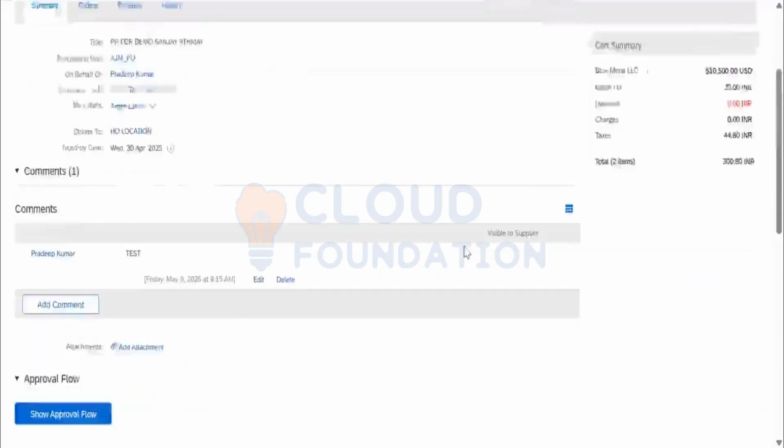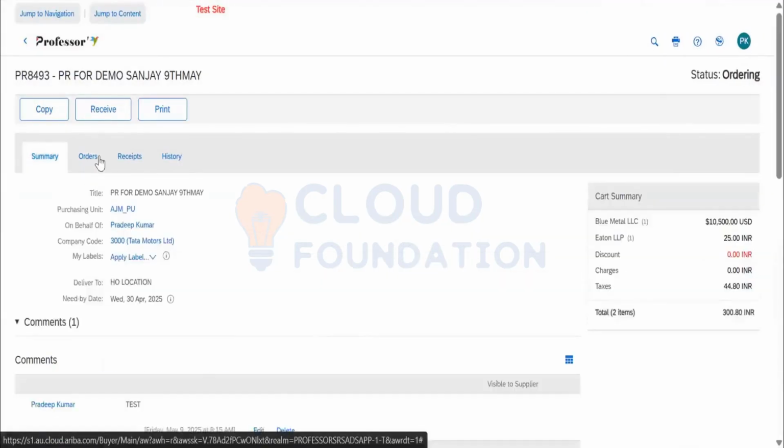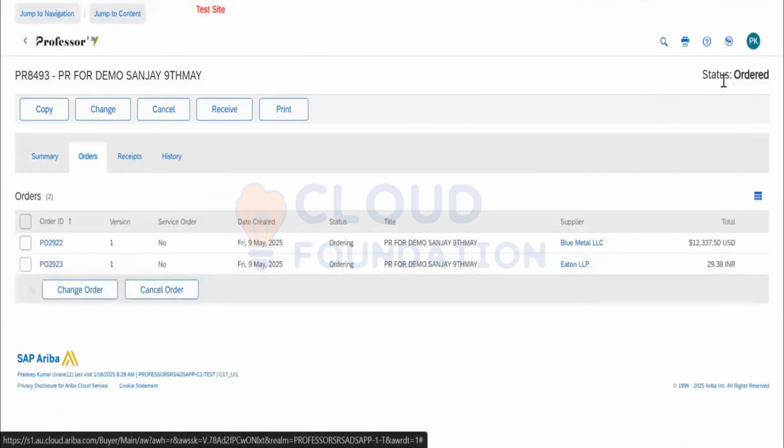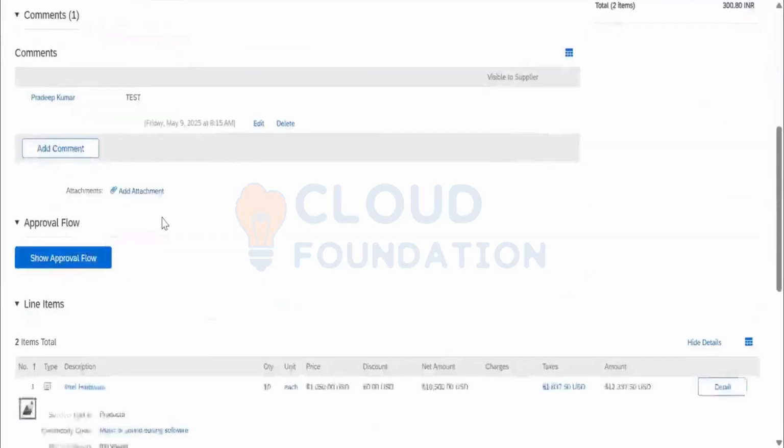Now what will happen? My requisition is approved. Now you can see the status. Ordering is the next status. Once orders are successfully placed, I should be seeing the ordered status of my purchase requisition. Once I start receiving, I should be seeing received or receiving. This is your purchase requisition.